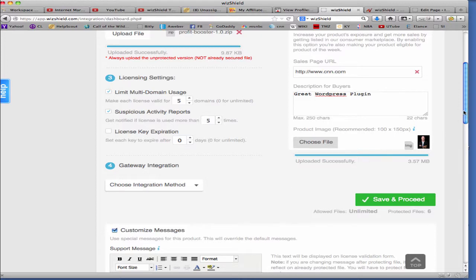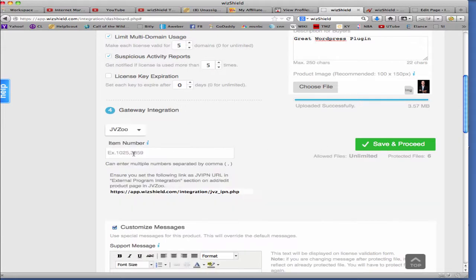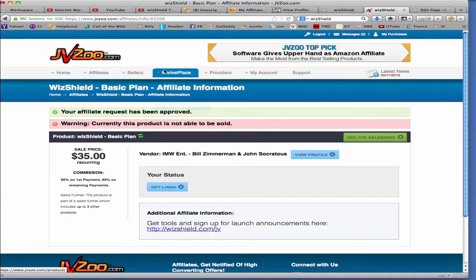So below that are your messages, and so we're going to hit save and proceed, and we got to choose the integration method, and let's just call it item number 54367. So where you would find your product number would be here. Let me show you this real quick.